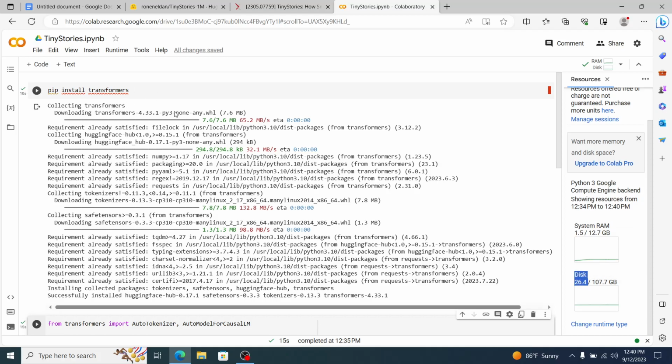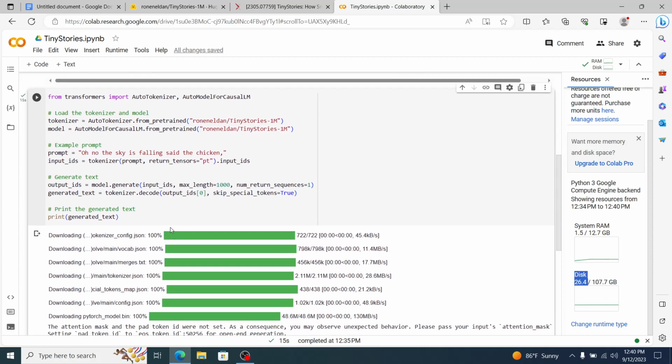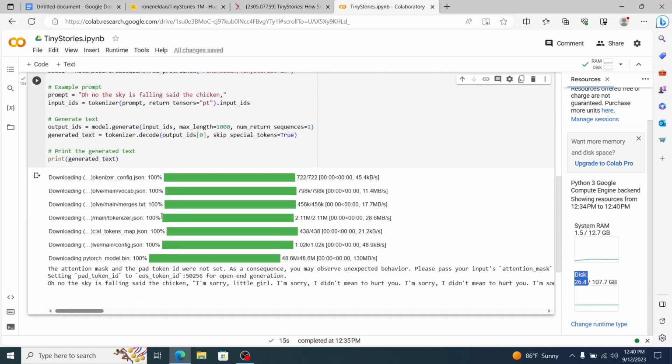You can see it's just two commands, pip install for transformers, and then I also have importing the model. Importing the model and the prompt that I put into it took 15 seconds total to generate. And then the text isn't great, but it generates English.